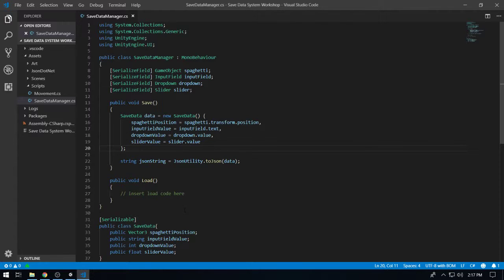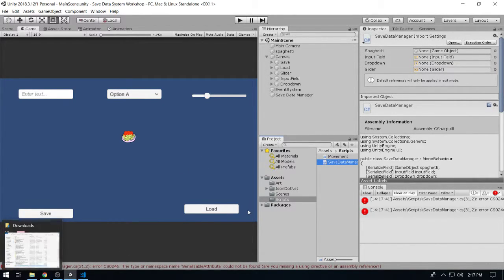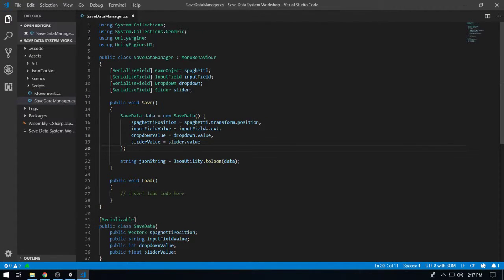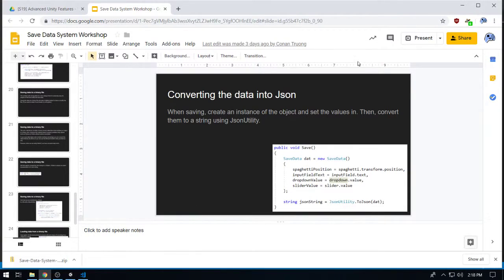Should we move on? Okay. So next, I forgot to import. I've never used VS Code before. Yeah.